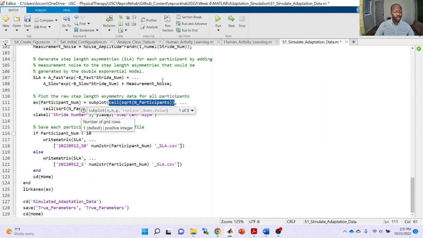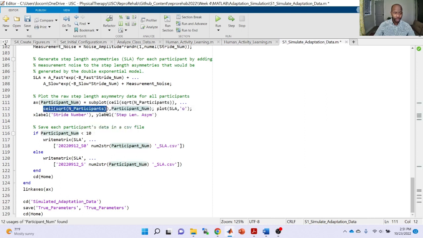So in the example of 17, we know the square root of 17 is going to be a little bit larger than 4. So this will round up to 5 and give us 5 rows, and then with our second input, 5 columns. The last input to subplot tells MATLAB which of the elements in the figure, or which of the axes, to use. In the subplot function, the axes are numbered from left to right, top to bottom. So if this were 3, this would be the 3rd column on the 1st row. And then finally, we plot our data.